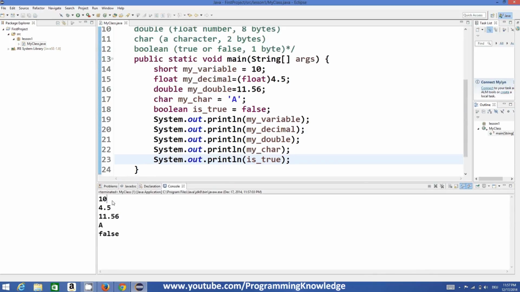The first line shows 10. So my variable contains the value 10, that's why it printed 10. Then the decimal value we are printing, which is 4.5. Then this double value, which is 11.56. Then we have printed this character value, which is A. And then we have printed the value of this boolean, which is true.